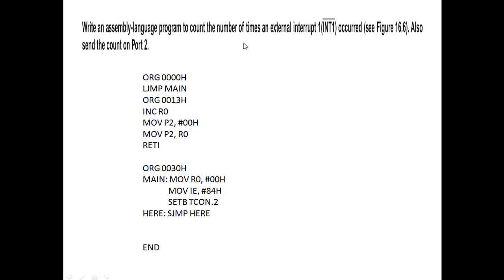Remember what we have to do. What are the tasks? List out every task that you have to perform. So basically we require two programs. One is your main program and the second is your interrupt service routine.